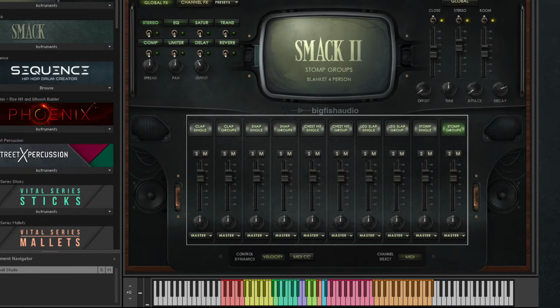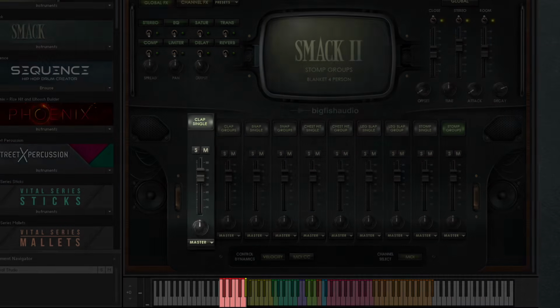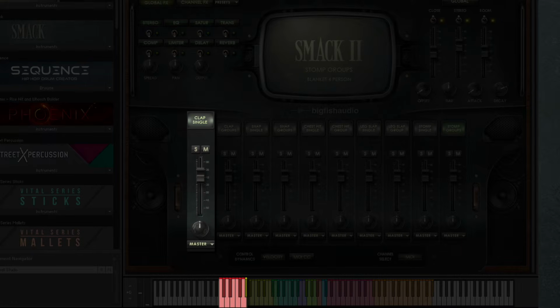Each type of sample is organized within its own channel. The keyboard layout is broken up into various color groupings, showing you where samples from one channel fader starts and ends. So this first group of red keys are all the available single clap articulations. Each articulation is given 2 keys to allow for easily played fast patterns.